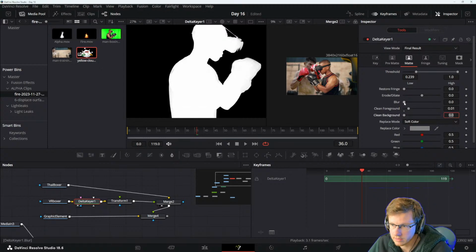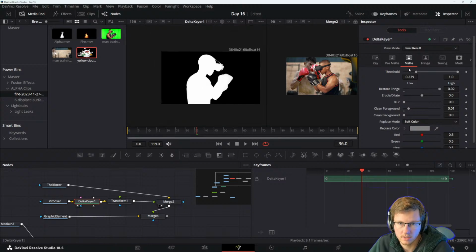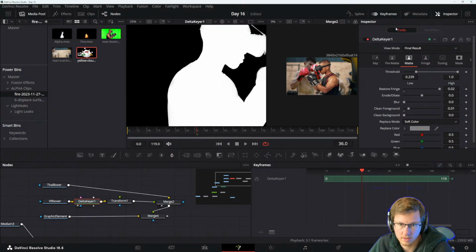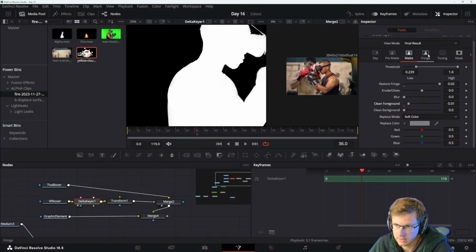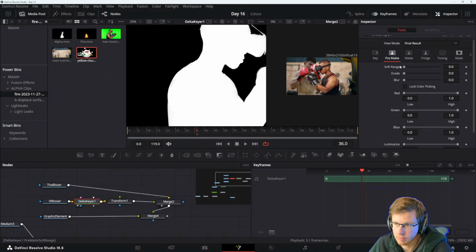Alright, well, that looks good, but then this thing, restore fringe. And it seems like the threshold was a thing that, nah. Matte fringe, spill suppression. No. Fringe gamma? No. No. Matte, pre-matte, soft fringe.